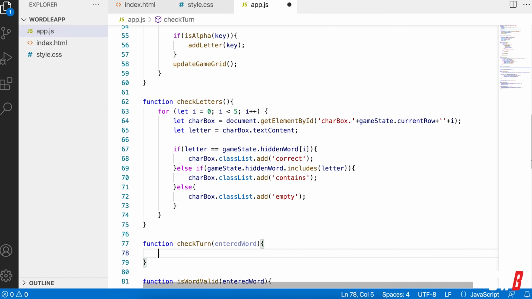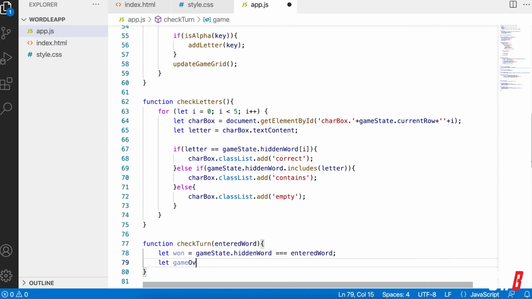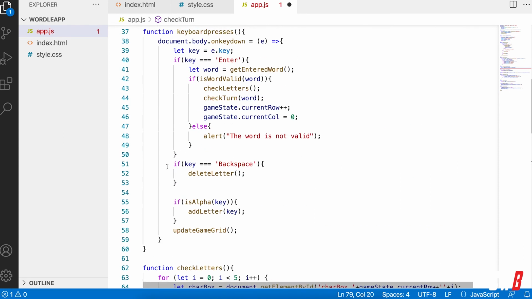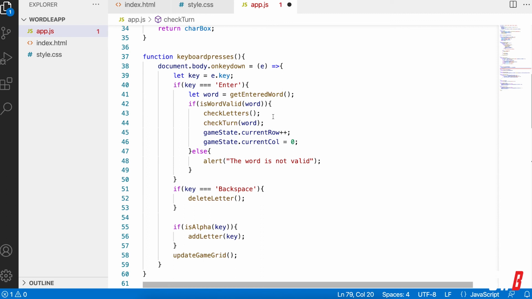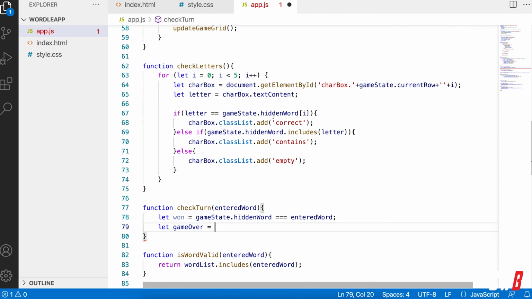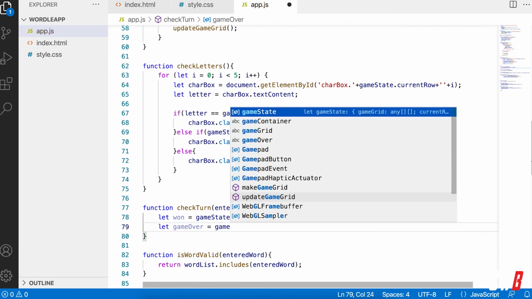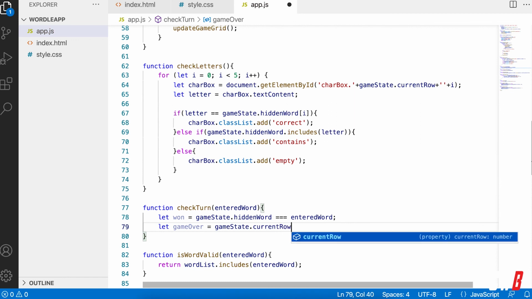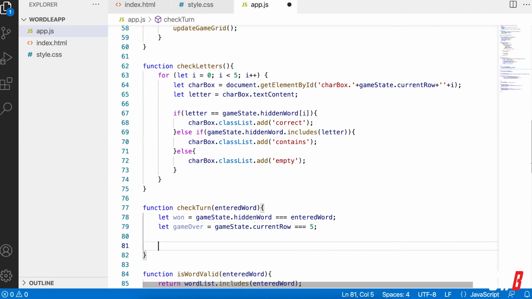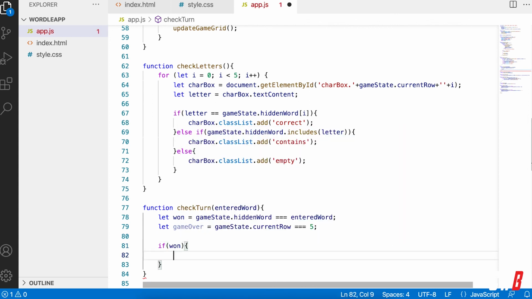And well, I have to define actually, if I have one, so let one is game state dot hidden word equals to the entered word. If so, the variable one will be true. But I also want to know if the game is over. So if the game is over, which will be if I have checked the letters and it was my last attempt. So if the current row, game state, current row equals to 5, because we start at 0, we have 6 equals to 5. And then we just easily check if one, we give an alert.